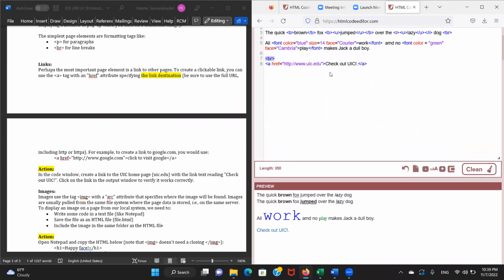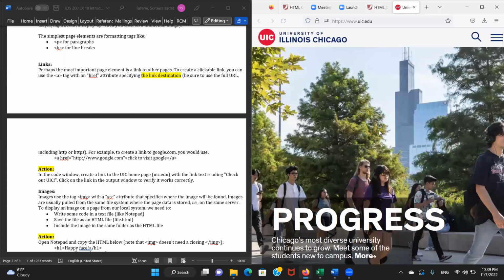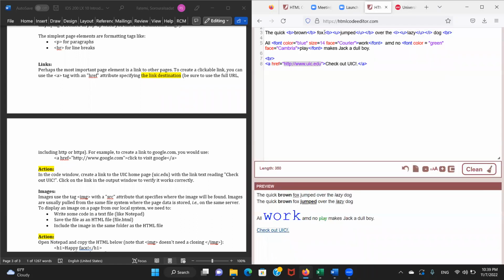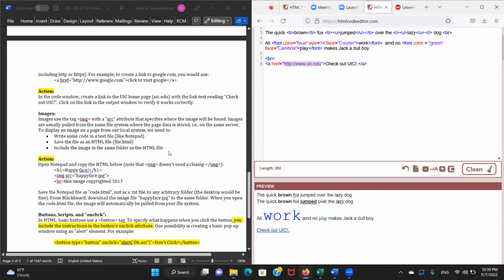So you see this text is actually the text that redirects you to the UIC website, and the website that you want to be shown should be passed to this href attribute. If you press control and click this link, you will be redirected to the UIC website. So we are good.